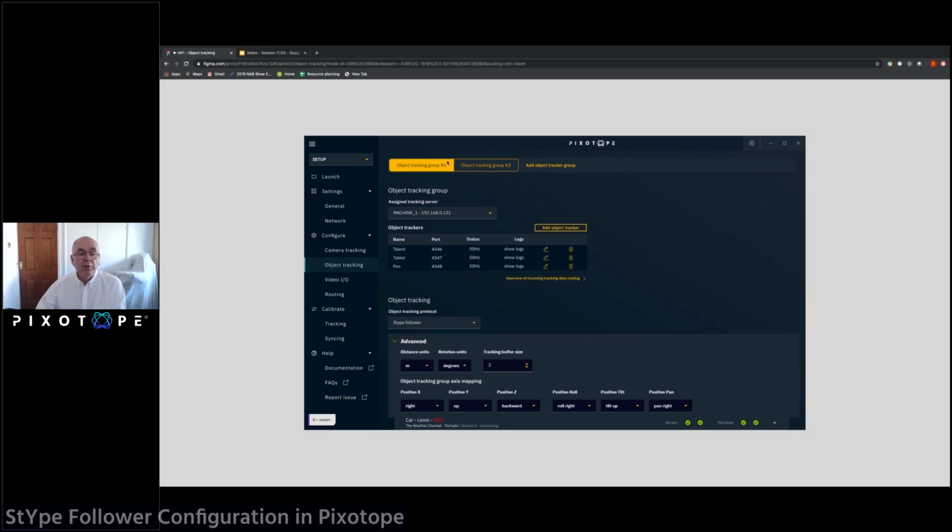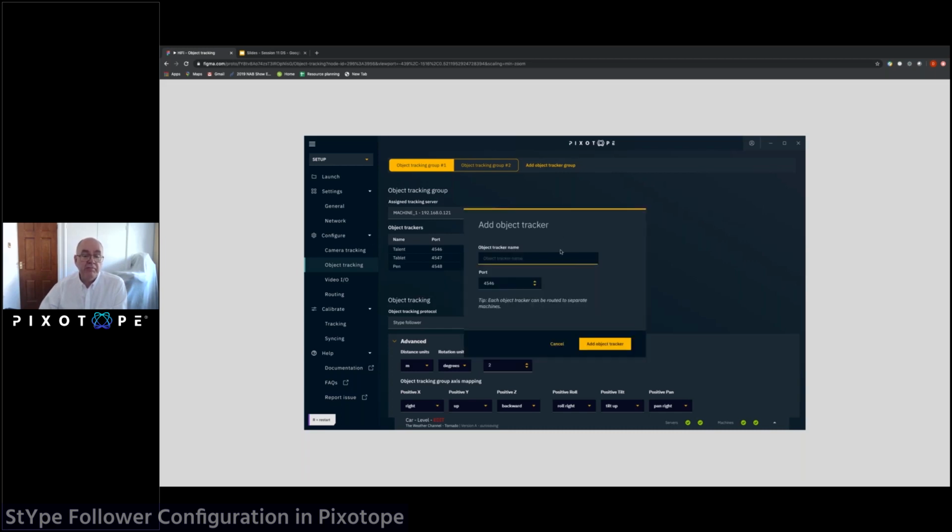But anyway, for my object tracking group number 1, I have to assign my tracking server. This is the first box that you saw, the camera tracking server. So this is the physical hardware or piece of software that we're talking to that's receiving the network communications from the stYpe follower. That done, we have to assign each of the individual followers to a logical name. So I add an object tracker here, we give it a name and the port that it's associated with, and then we add it to our list.